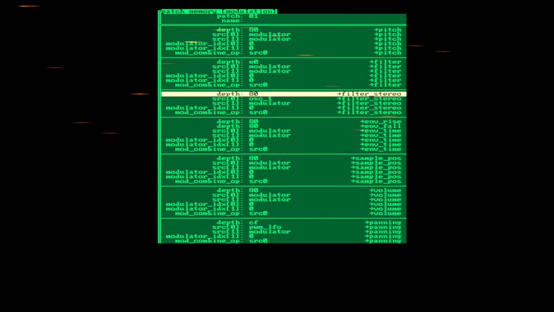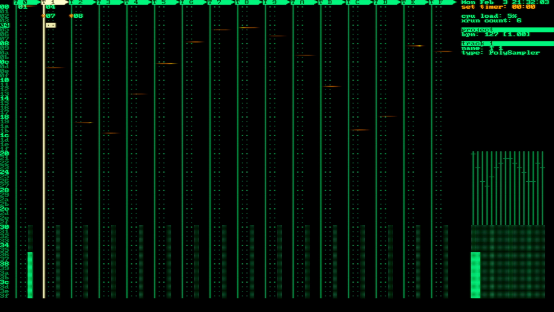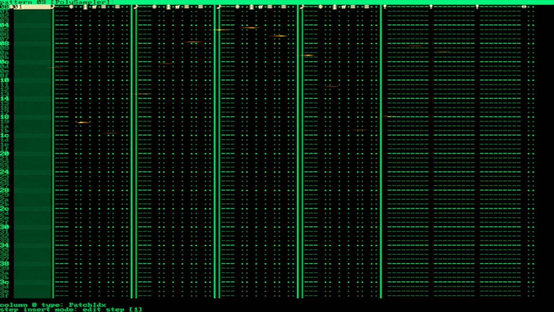Alright, let's see what else is there for the modulation. Did we miss anything fun? Yeah, we can... Oh yeah, I remember. Let's do yet another polysampler patch. And so I'll do a square wave, and I'll try to do a little bit of a plucky arpeggio thing.